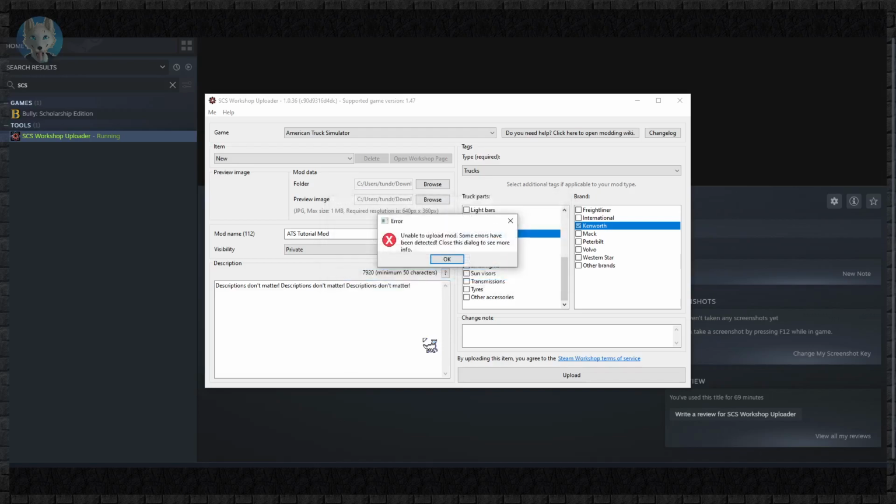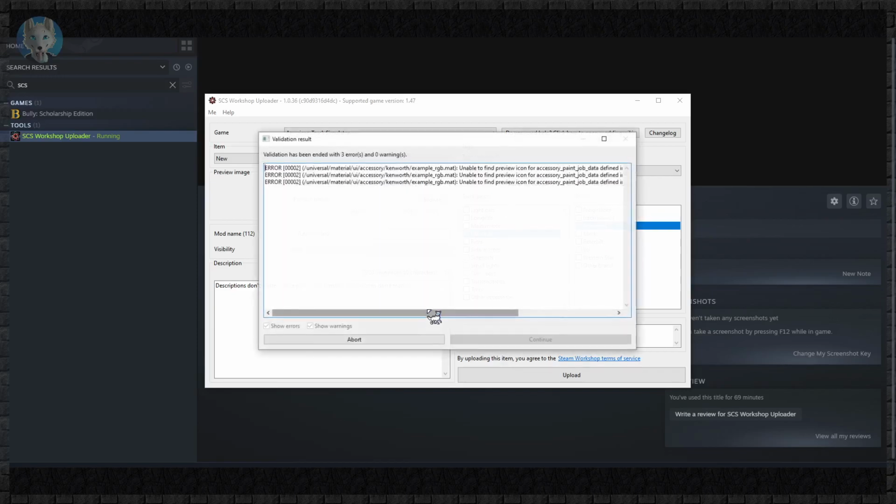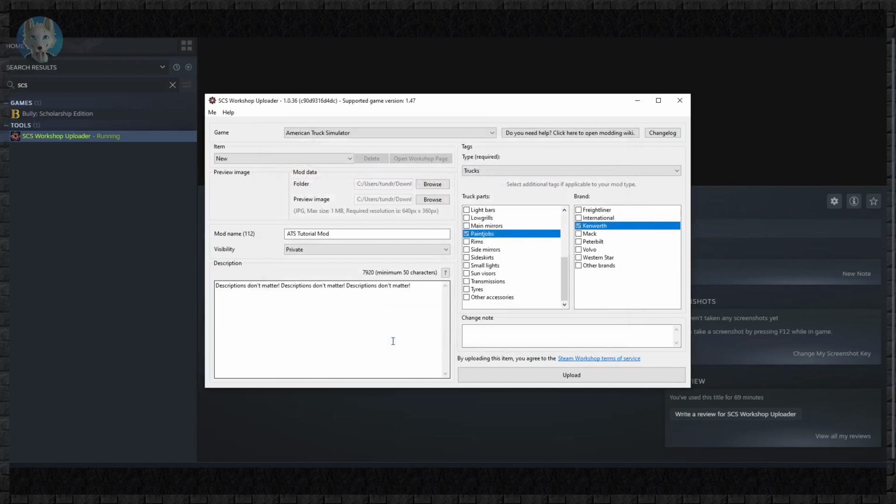So, unable to upload mods. Some errors have been detected. Closing this dialog to see more info. Okay, so we need to get rid of those. So you see what it's telling me here? See this RGB day.sii? These SII files need to be removed because the rest of it's been removed, but it's trying to recall files that don't exist. So let's go ahead and do that real quick.